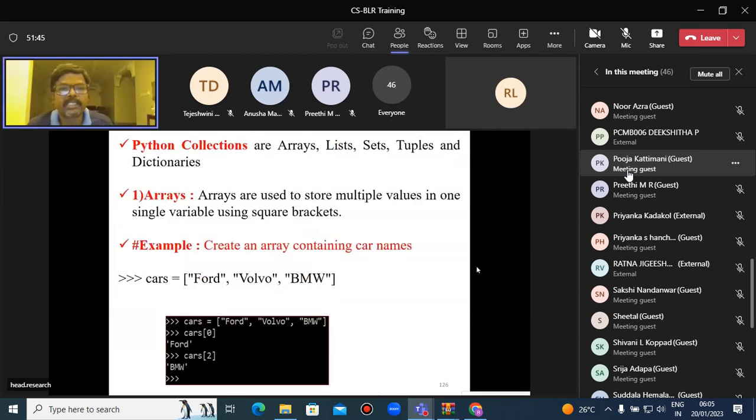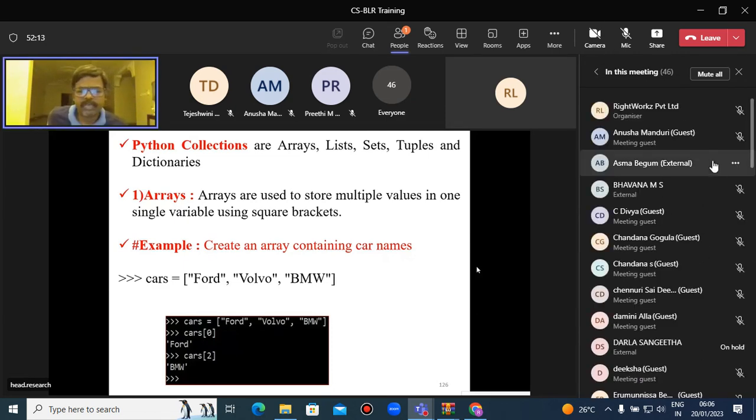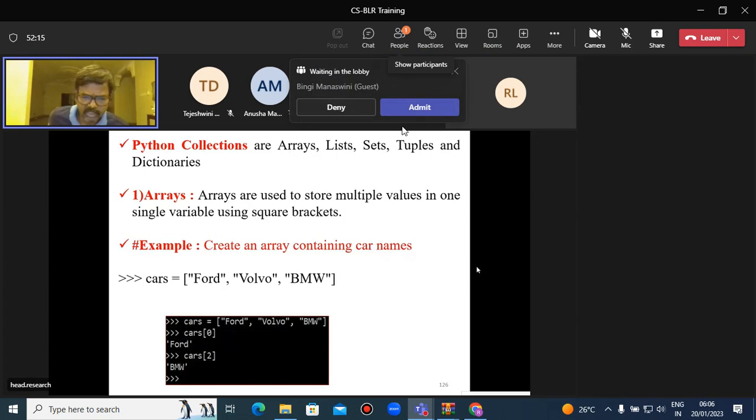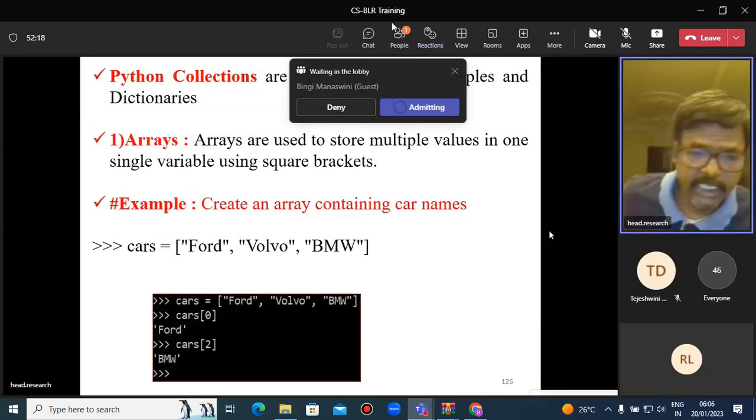Then Python collections are arrays, lists, sets, tuples, and dictionaries. See the example. Arrays are used to store multiple values in a single variable using square brackets. So create an array containing car names. Cars is the name of the array. Within the square brackets: Ford, Volvo, BMW. In order to print, just type cars. It will print all the values. Then if you want to print the first element, cars of 0, that is called the index position.